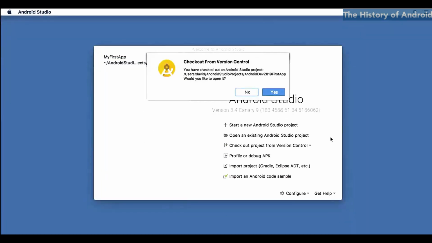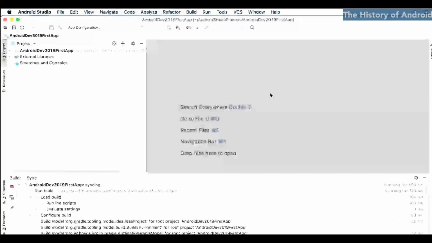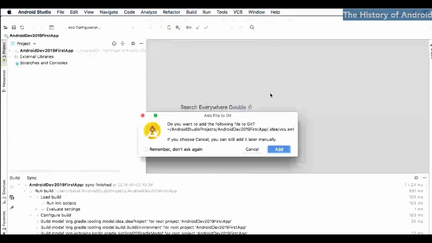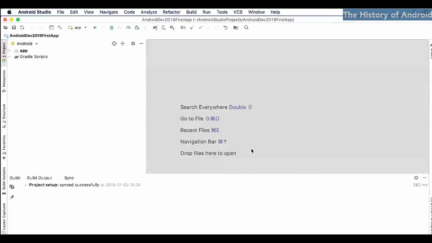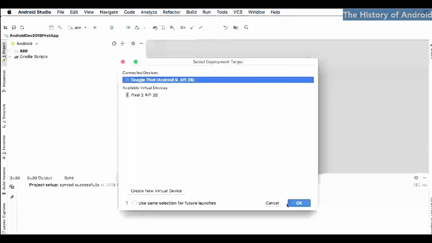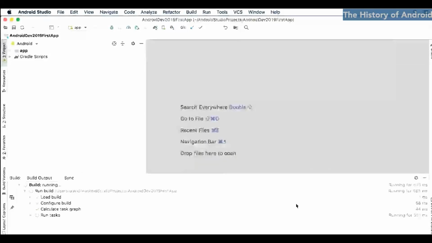After a moment, you should see this dialog, and you can click Yes to open the project for the first time. If you see this dialog asking if you want to add the vcs.xml file to the repository, click Cancel. It might take a few moments to completely sync up the project, but once that process is complete, you can click the Run button, and you can run the application on your device.